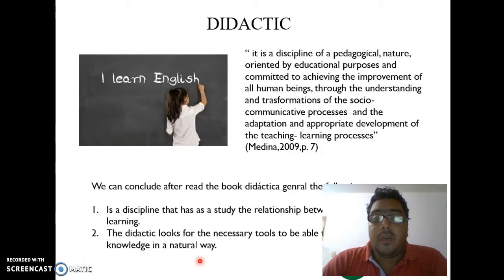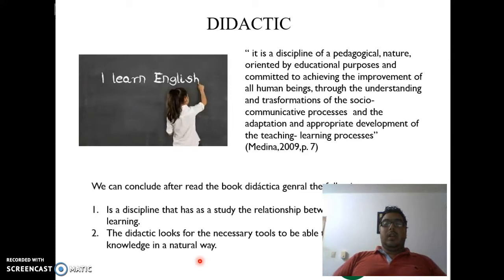Didactic. First of all, we need to say that didactic is a discipline that belongs to the pedagogy. And it's a discipline that studies the relationship between the teaching and the learning process. Didactics looks for the necessary tools to be able to transmit the knowledge inside the classroom, but it also helps us to transmit the knowledge in a natural way.